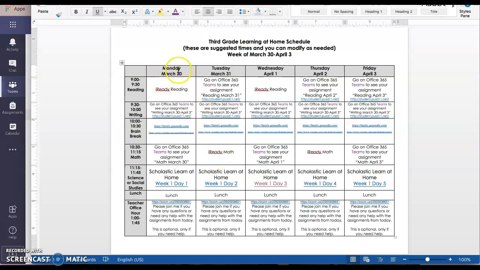So if you're just looking at, okay, what do I do on Monday, March 30th? You're going to go in this column right here. Now these are suggested times. You do not have to do this during these times, these are just suggested. So you can modify as needed for your child and your family. So for reading on Monday, they're going to do their iReady reading lesson.